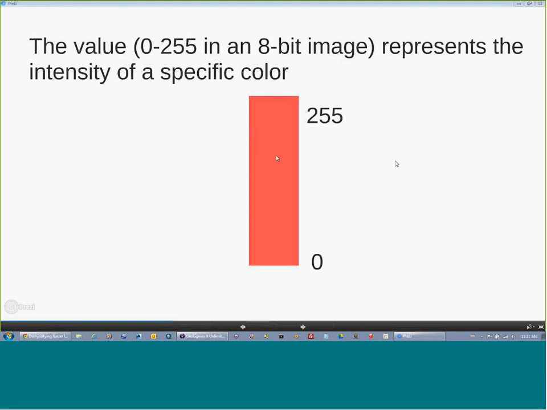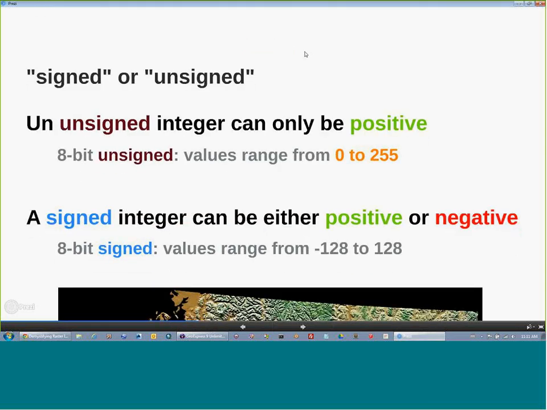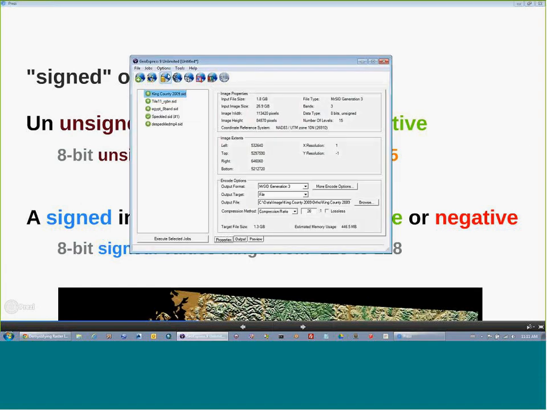An example of red there. So you could have a 0 to 255 of red, but we don't always in imagery deal with just one color. We have 3 colors. Now, before we get to that, we saw in Geo Express here, we saw that this wasn't just 8 bits, it was unsigned. So what does that mean to be unsigned?